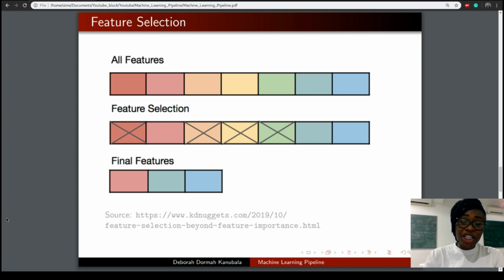The next stage is feature selection. In machine learning, you can always be presented with lots of features, but it doesn't always mean that all these features are important in helping you come up with a solution. Hence, feature selection is the process where you automatically or manually select the features which can contribute most to the target variable you're interested in.